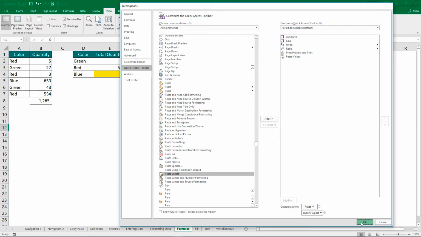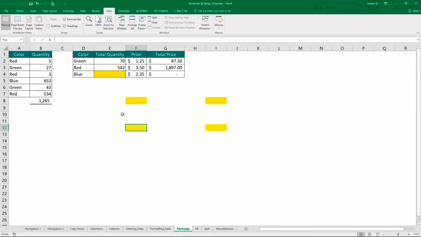Fine, okay. And what I can now do is if I hit the Alt key, I can see that there is a number 6 up there at the top associated with the icon for Paste Values. So let's use that. I'm going to copy this number, which is a formula right now, and I'm just going to hold down Alt 6. And just like that, I have done a paste special value without having to do Control-Alt-V, enter. I just had to hit Alt 6.